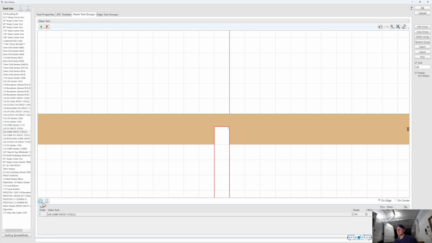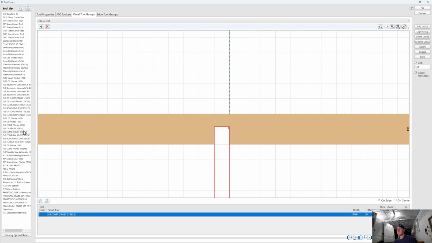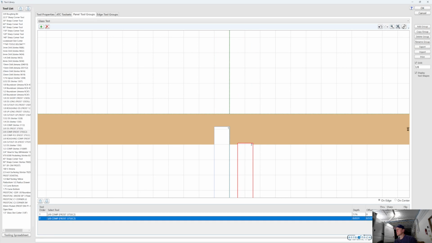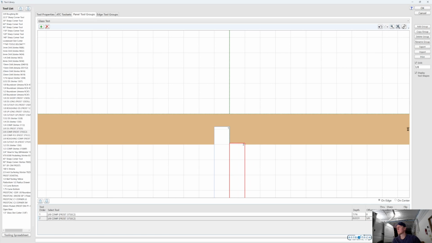Next tool, we'll use the same tool again. So we'll drag in another tool here. And we'll go to flip side. For offset, will actually be 3/8 this time. And now I like to go about 17 millimeter deep.